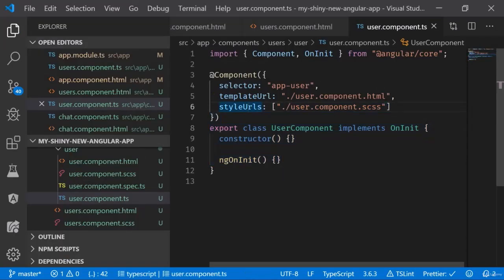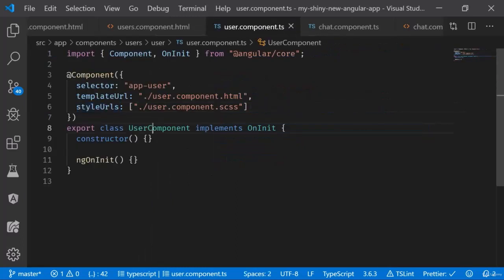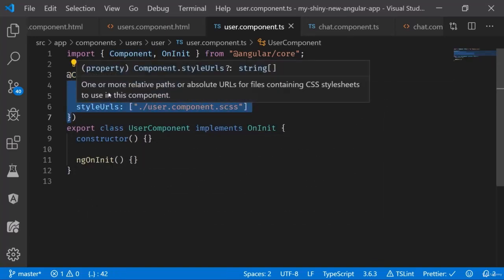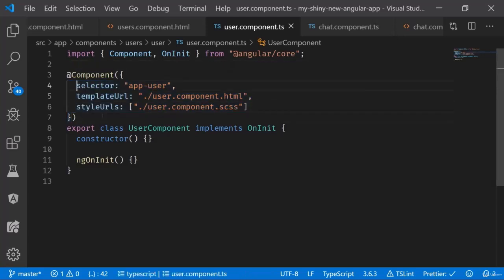Now, for a specific component, we can see that it's a plain old TypeScript class. We have the user component TypeScript class. It is decorated with the @Component decorator, which accepts a metadata object that we have right here. And this metadata object contains a few properties like selector, templateUrl, styleUrls, and there are several others that can be added here.